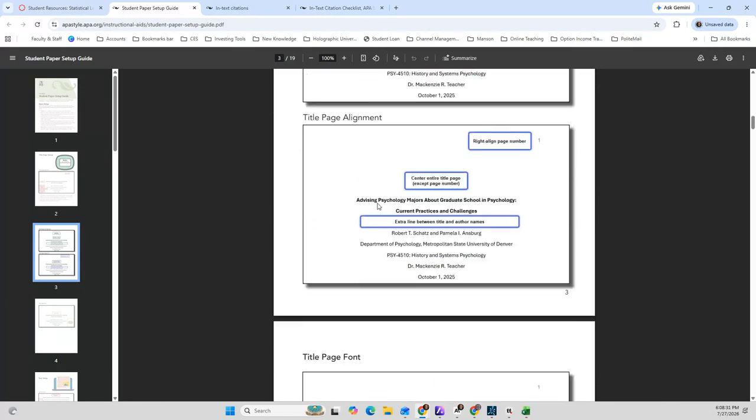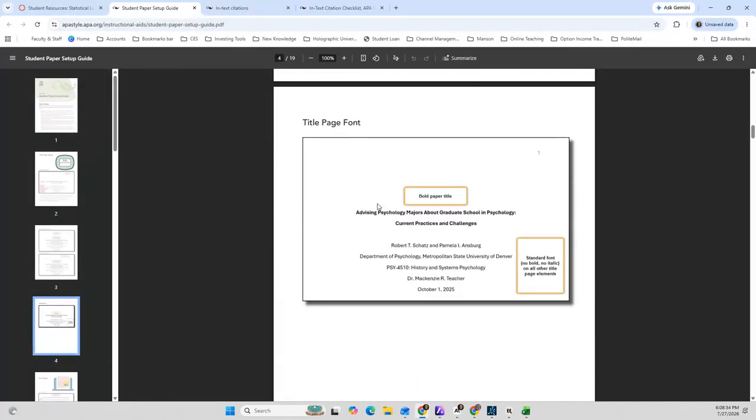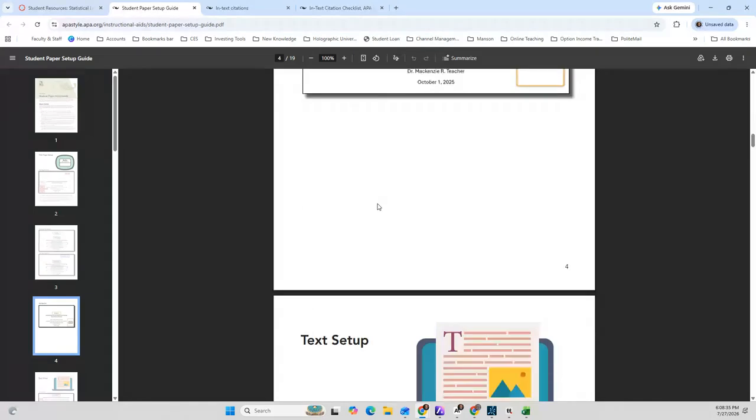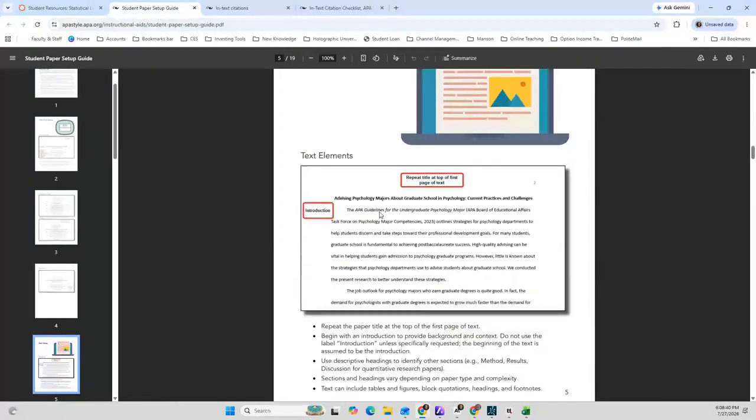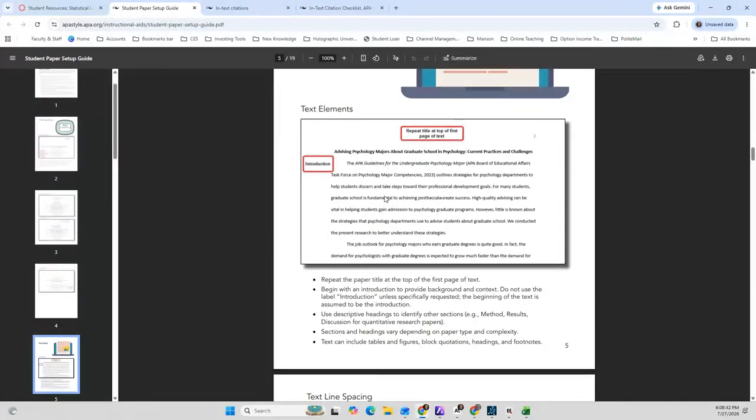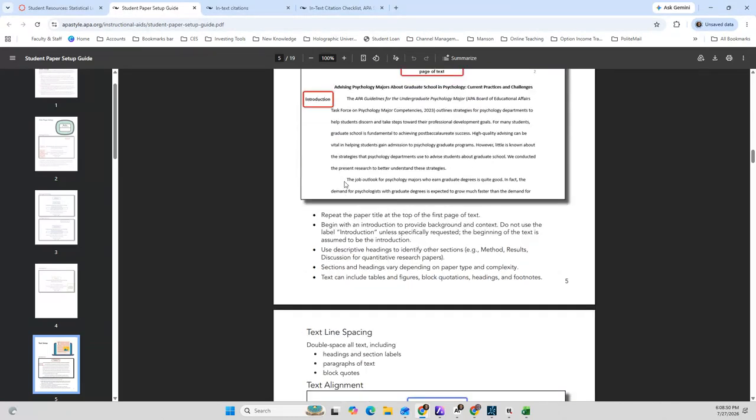So, it goes through here and gives you some information on how your paper should look, and how you should set it up. Notice this paper is double spaced. This is what your paper should look like. Notice the introduction and the indentation. When you go to your second page, notice the indentation.